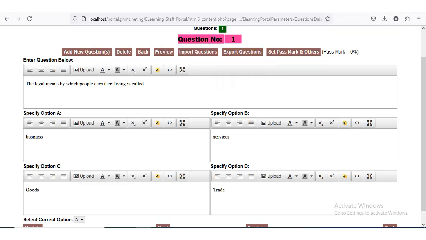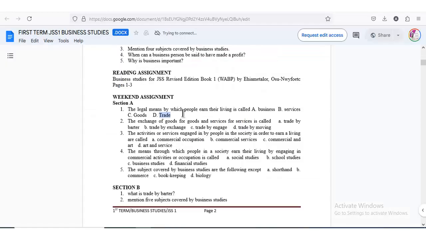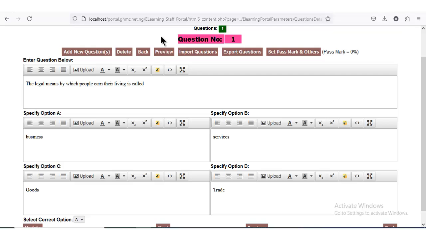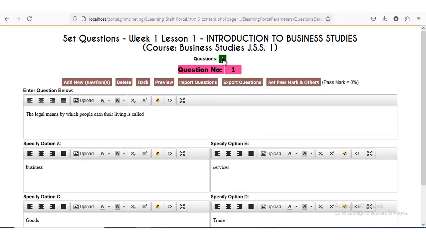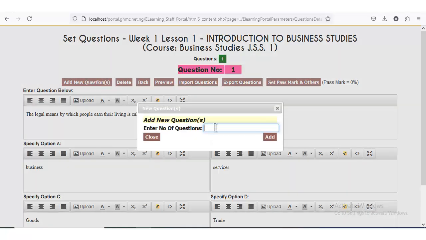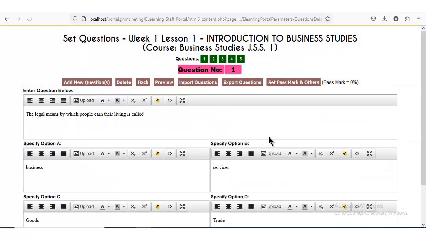Now these questions we have here are 5, but immediately we landed on the quiz page, it created only 1 question for us. How do we get the other 4 questions? We click on add new questions, then we enter the number of questions to add to the one that is already there, making it 5, and click on add. You can see now it has added question 1, question 2, question 3, question 4, question 5.